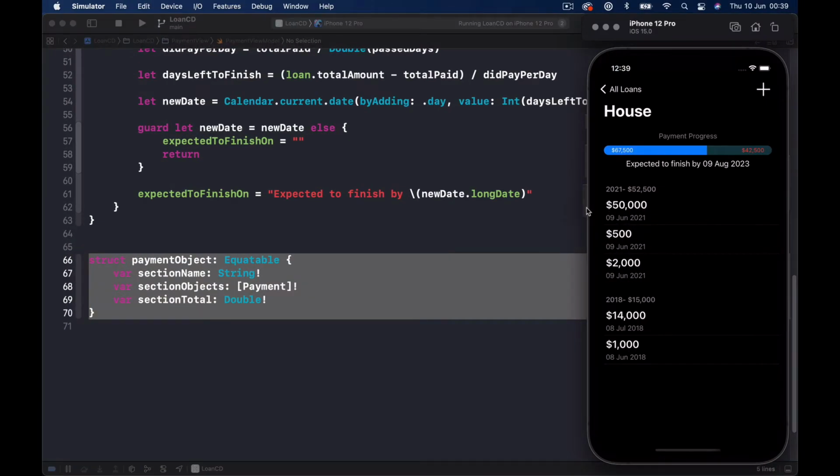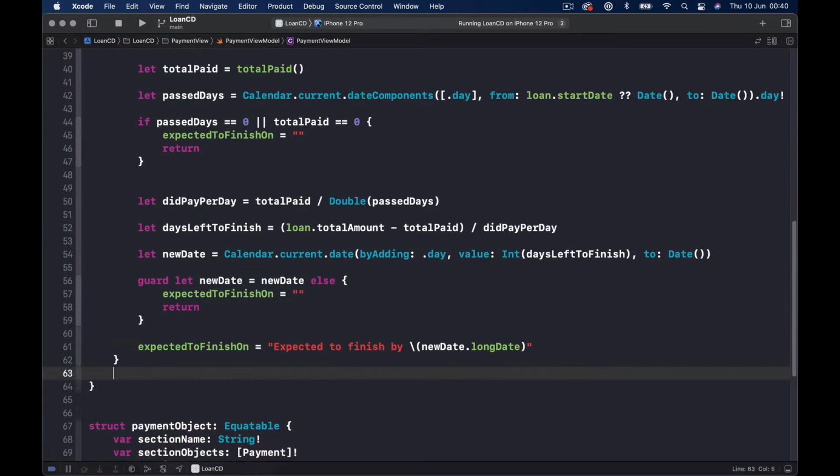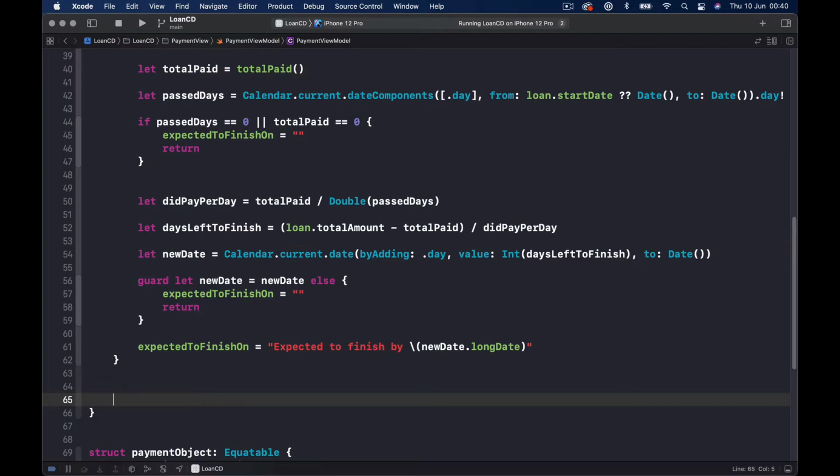So our section name will be this part. The name will be called after each year, and it will have a total amount, this variable, which will be the total of the section paid. And then it will have an array of payments, which will be in that section as payment object. So this is the idea of what we are going to do. So let's, I don't know, after our calculate total, let's write another function, and I will call this separate by year.